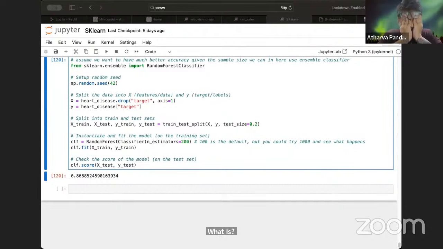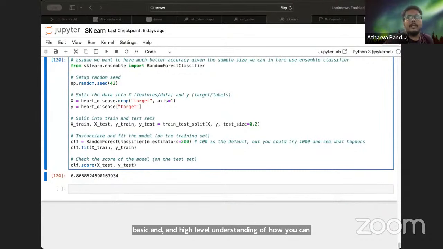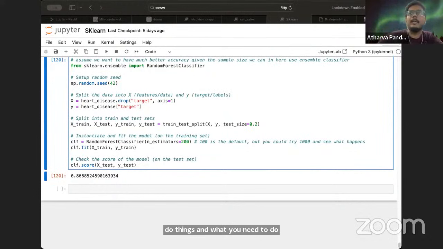Now, like I keep on saying, if I start explaining each model in detail, it would be like 600 or 700 pages of a whole course book, which is impossible to cover. That is why it is essential that you read up on any model you want to understand deeply by yourself. I am covering the very basic and high-level understanding of how you can do things. It is a very repeatable process that we have done up until now, and this is what you need to know.